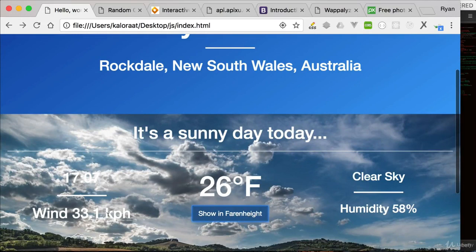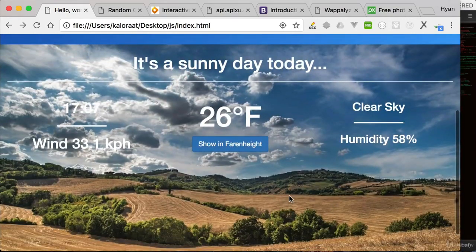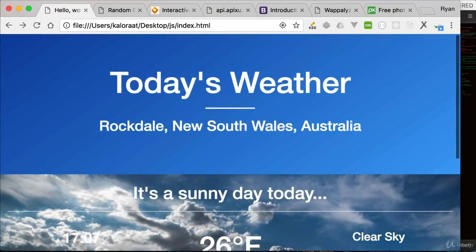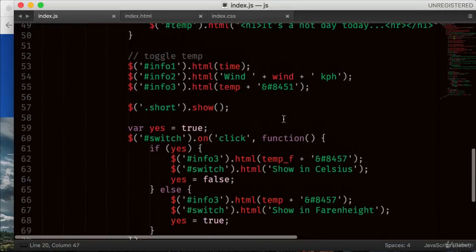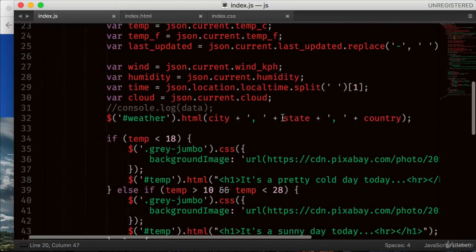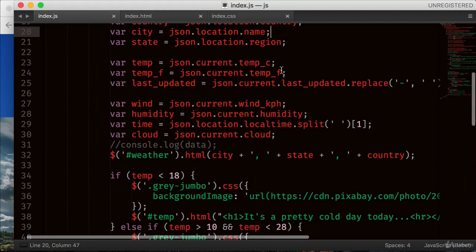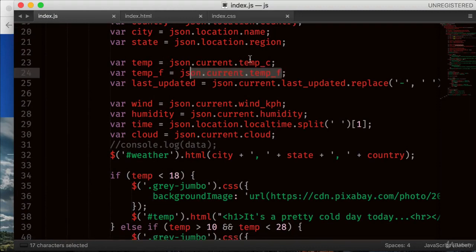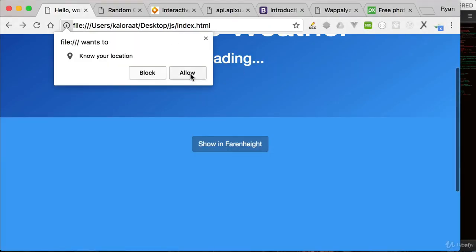We can toggle, we can see the temperatures and all that stuff. It says sunny day, this and that, and based on that the image will change. Now if you want to give it a try, let's get back here. Because we're doing it based on the temperature, you can, for example, take the temperature out, and let's say make it 40. Okay, just for testing. Give it a refresh, allow.